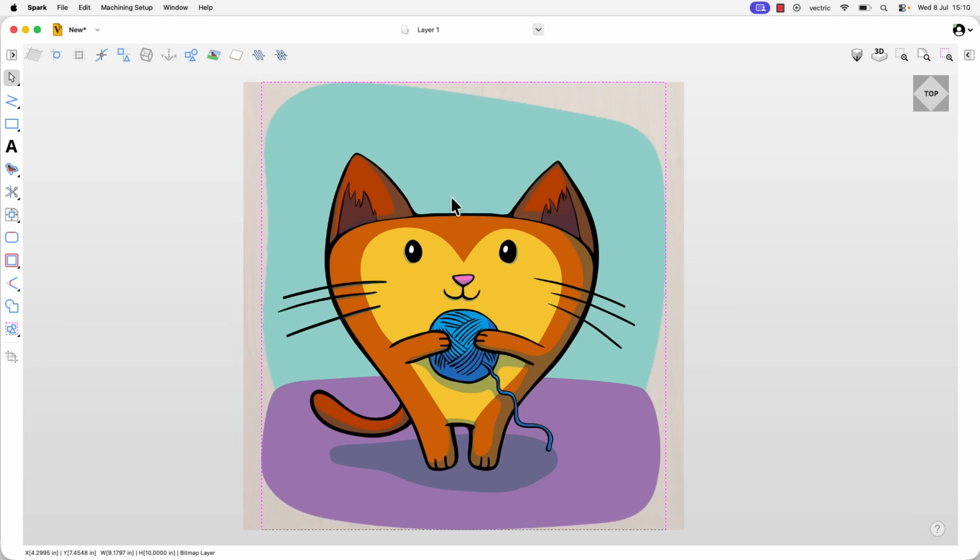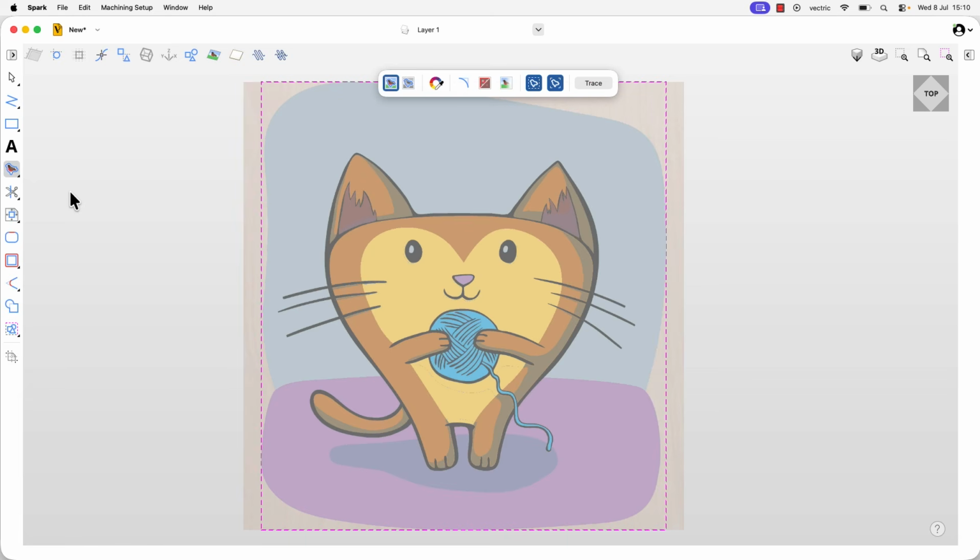So let's select our bitmap. We'll go all the way over to the left hand side, and we're going to click on this bird looking icon that says trace image. We'll hold down left mouse click, hover over trace image, let go, and we are now in the trace mode. Now you can see I've got a plethora of options here, but we'll go through these one by one so you'll know what to do with each of these when you come to it.